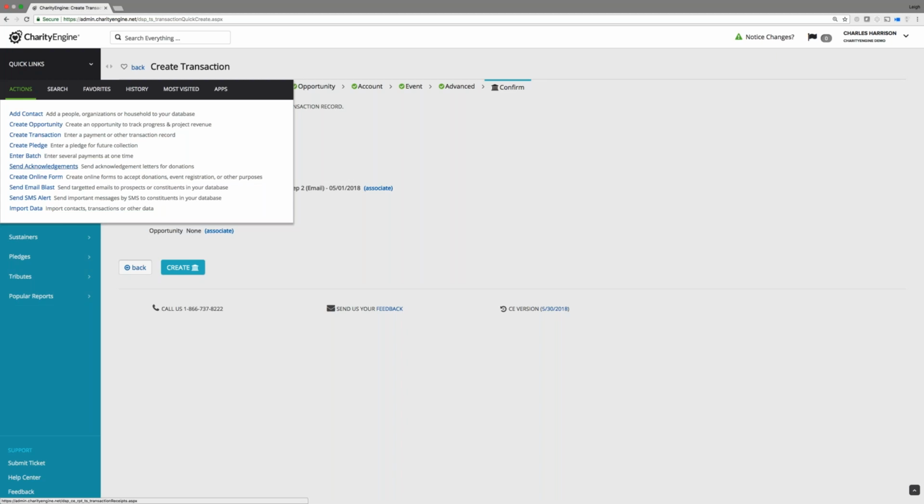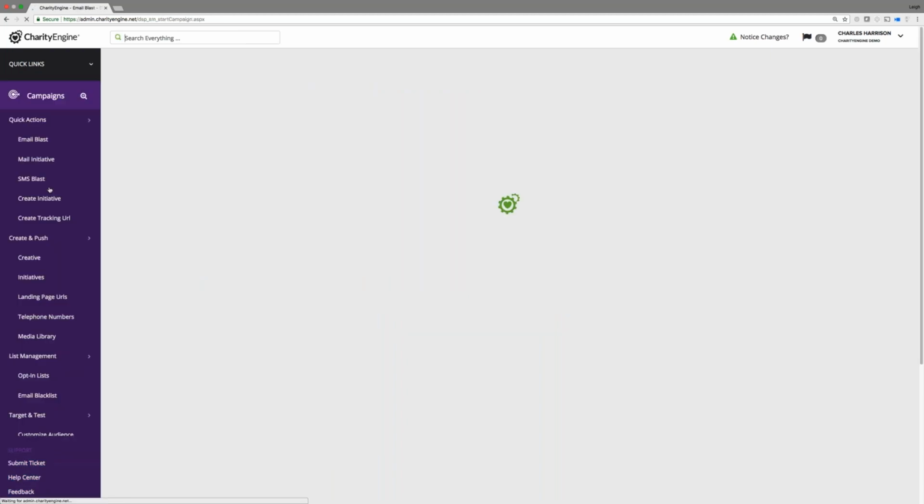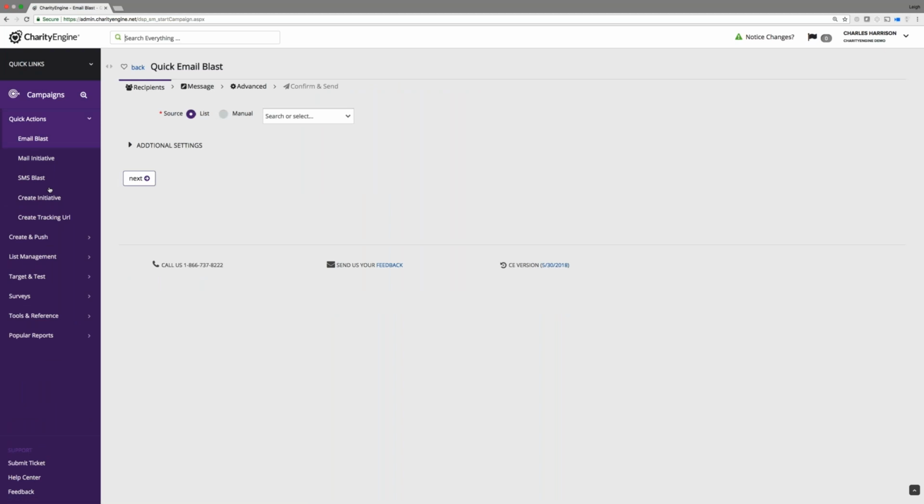All right, quick transaction, same for send an email blast. I jump in here to send an email blast. Again, it's going to follow a simple quick wizard. Now I can go into mail initiative or email blast from here, creative or initiatives, so I don't have to always send it using the quick way. This is just if you want to quickly fire out an email.